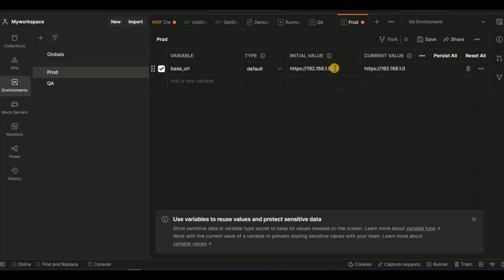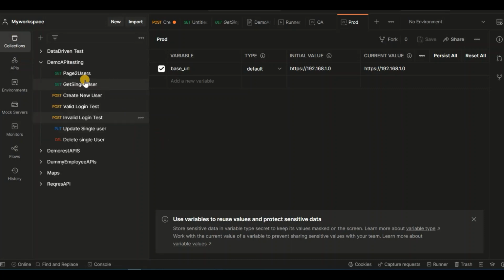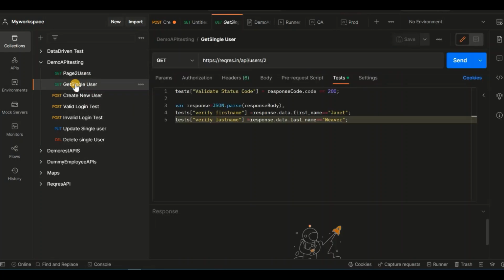That's why I just give it a fake address for the prod environment, just to save it now. Now let's get back to our collection. If I just go to one of our examples over here, okay, this is one of our requests, a GET request.